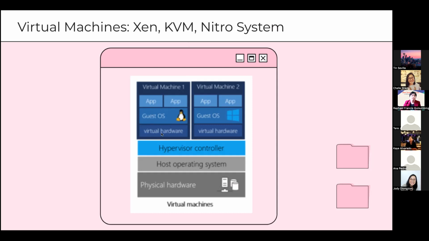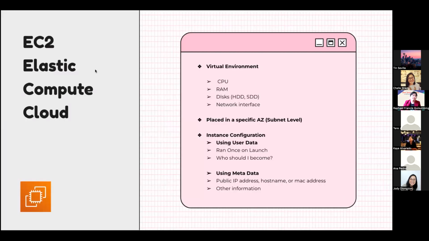So you still have your virtual hardware, you pick your operating system, or guest operating system, and then you can install whatever you want to install. You want to install a web server, you want to install a database, you want to install games, you can install games on virtual machines as well. And when we say virtual machines on AWS, this is equivalent to what we call EC2 or Elastic Compute Cloud. Okay, Elastic Compute Cloud.